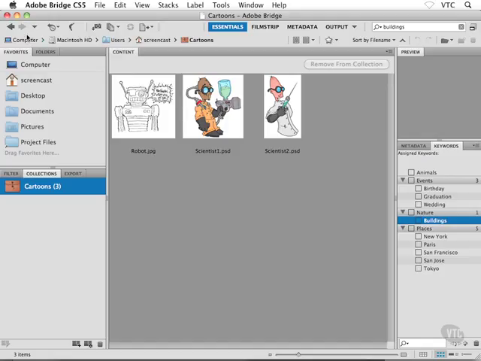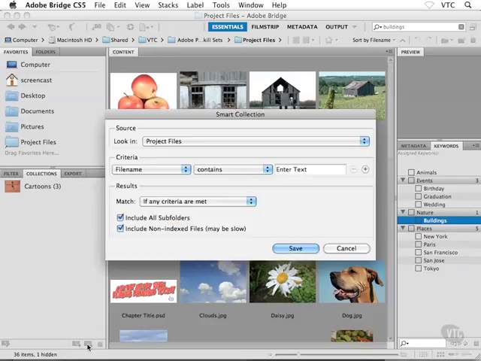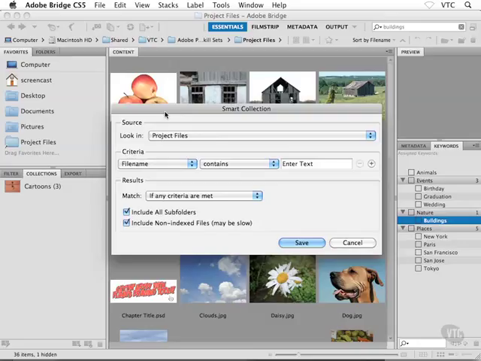So what I'll do here is, once again, I'll back up one level, all the way back out to where we started. I'm now going to click on this icon here, New Smart Collection. Go ahead and do the same there. Now we get this Smart Collection dialog box showing up. Where do I want to look? Well, I want to look inside my Project Files folder.